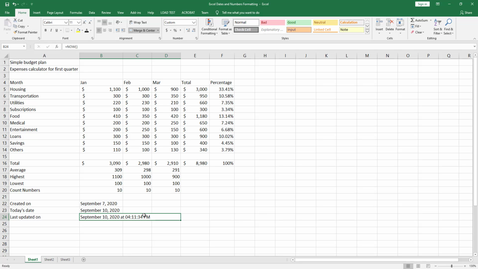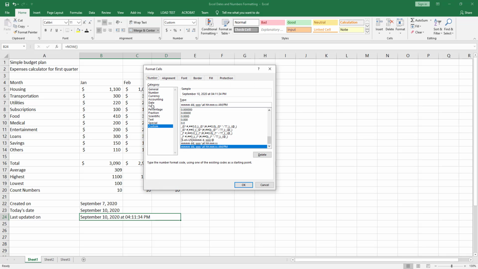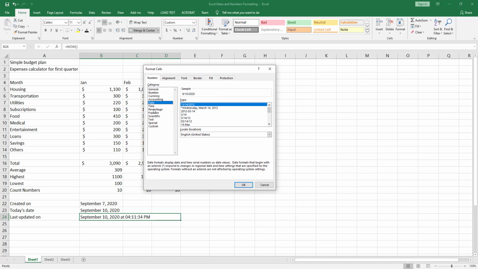So now you know how to format numbers and dates. You can always open the Format Cells dialog box and experiment with different categories and different formatting styles, and I'm sure you will find some interesting things that will help you with formatting when working on your Excel project.